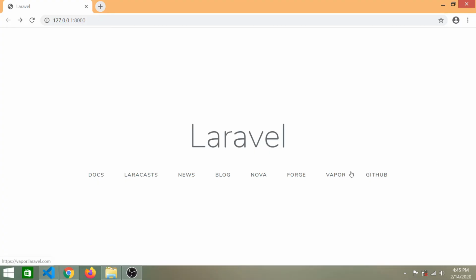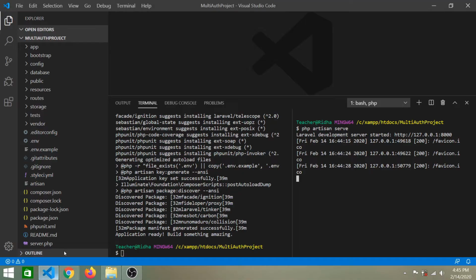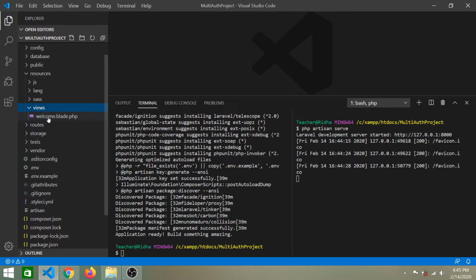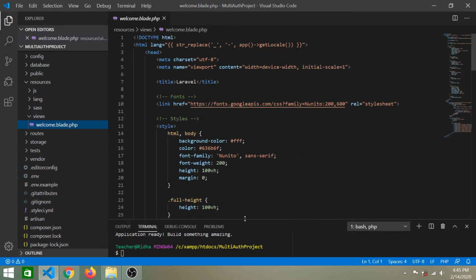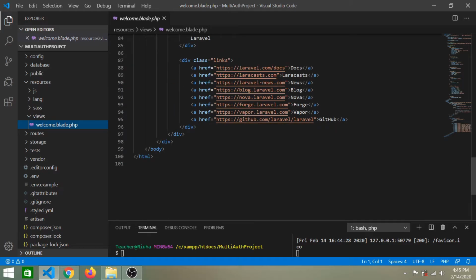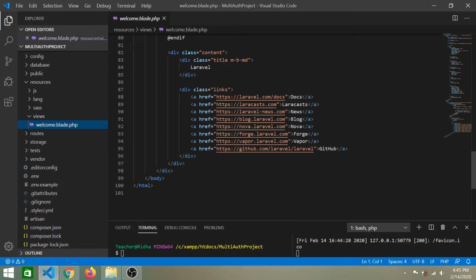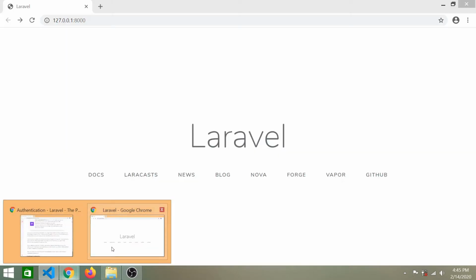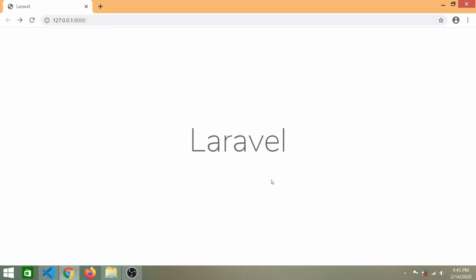Okay, so this is our project and it's a fresh project. From here you can start building your own application. Let's go ahead and clean some things. Resources, views, welcome. We don't need all these links here. Save, go back, refresh, and from here you can start building your own projects.